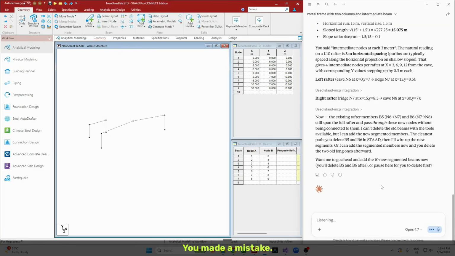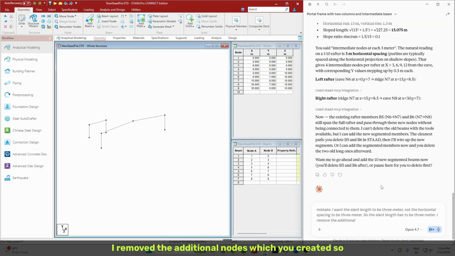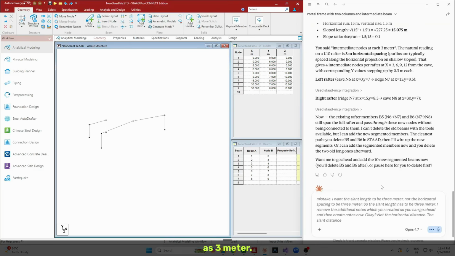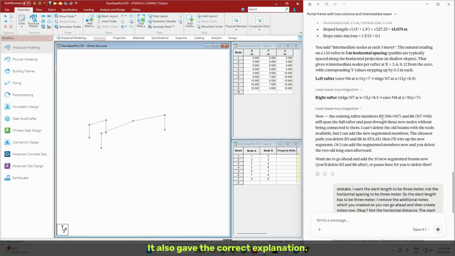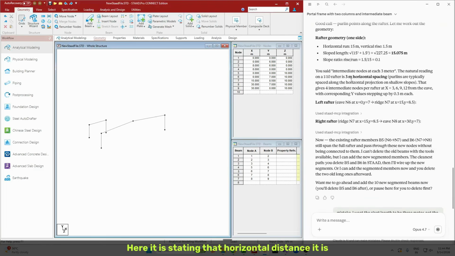You made a mistake. I want the slant length to be 3 meter, not the horizontal spacing to be 3 meter. So the slant length has to be 3 meter. I removed the additional nodes which you created, so you can go ahead and create nodes now. Okay, not the horizontal distance, the slant distance as 3 meter. Okay, go ahead. Actually, it did. It also gave the correct explanation. Here, it is stating that horizontal distance it was taking as 3 meter.